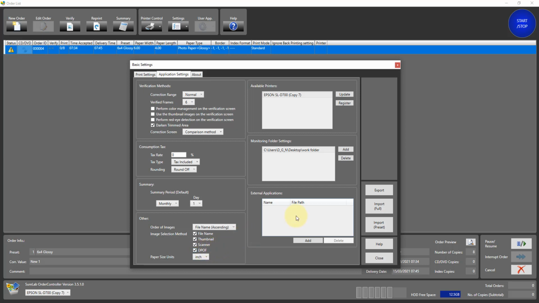External applications is just shortcuts. So if we add those, you can quickly open Photoshop or Lightroom or your editing software of choice.